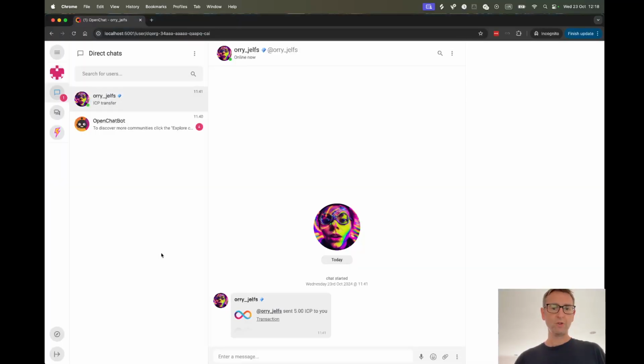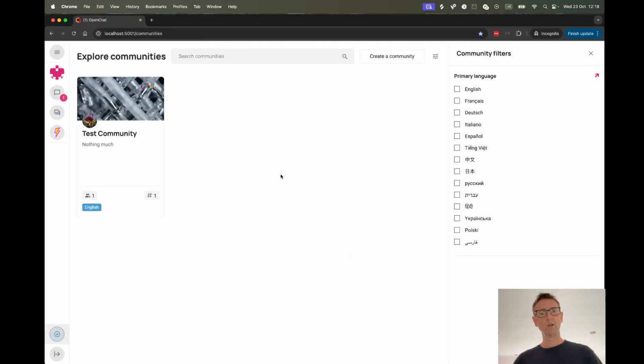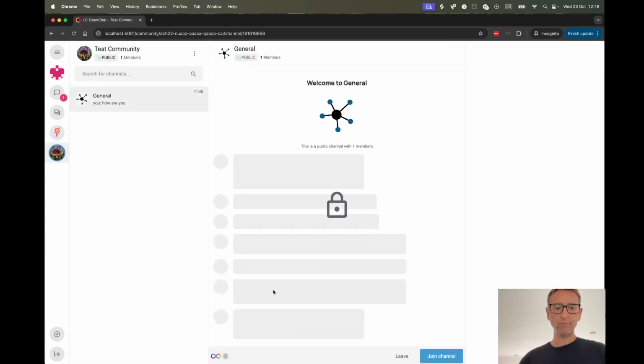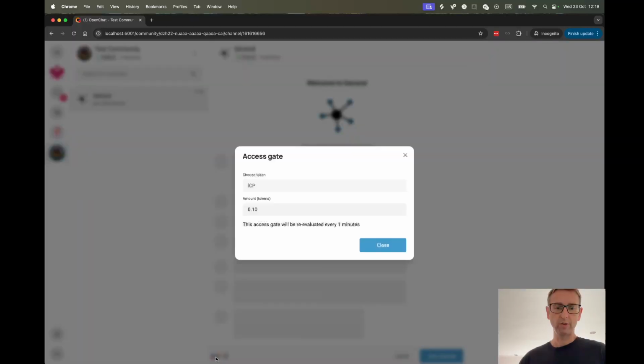So let's go over to my light mode user who wishes to join this community. In the Community Explorer, you can see that this indicator is also here on the community card within the Explorer. So I click on it. On the left here, where I would see which access gates apply, I can still click on that and see the access gate, but I get this extra information that the gate's going to be reevaluated on a schedule.